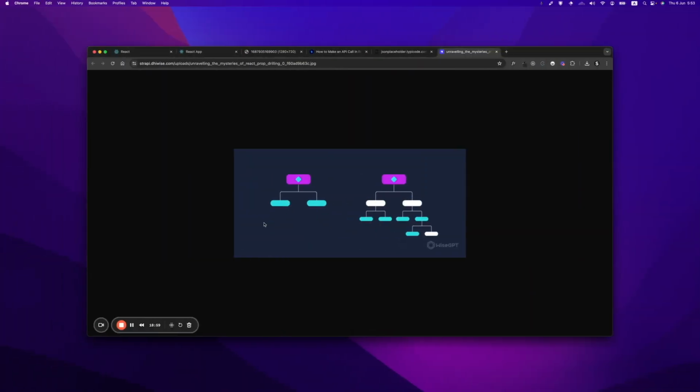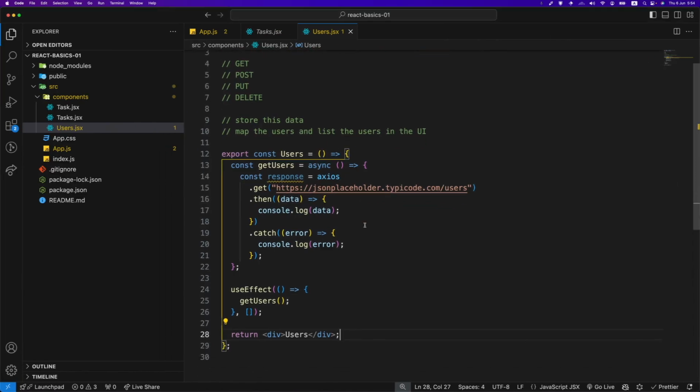And try to do the task, guys, where you need to store the users information in a state and then map the users and list each user in the UI. Try to add some design as well. That's the task, guys.